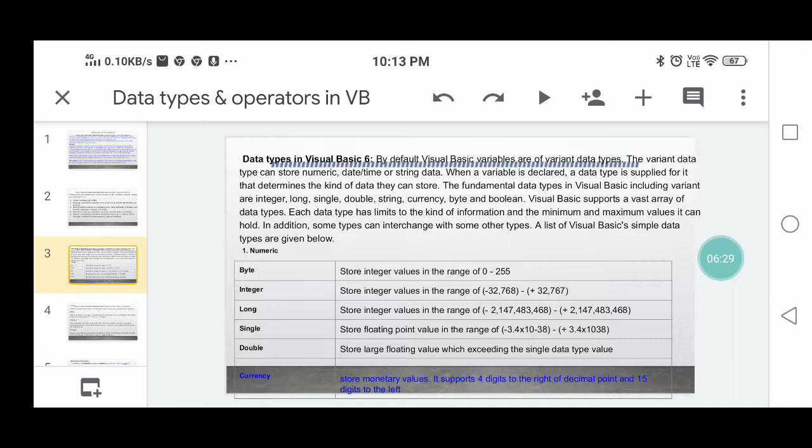So what is the type of variable? You must declare what type of data can be allowed to be stored in that variable. The fundamental data types in Visual Basic, including variant, are integer, long, single, double, string, currency, byte and boolean. These are the data types of Visual Basic, and you can declare variables of these types.